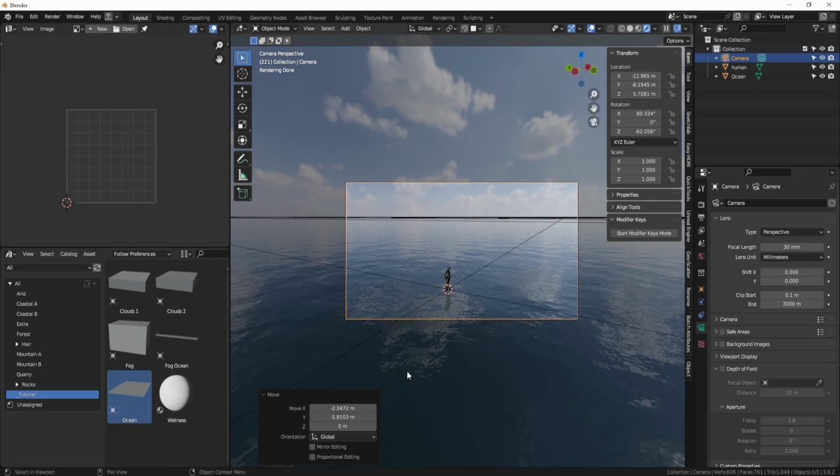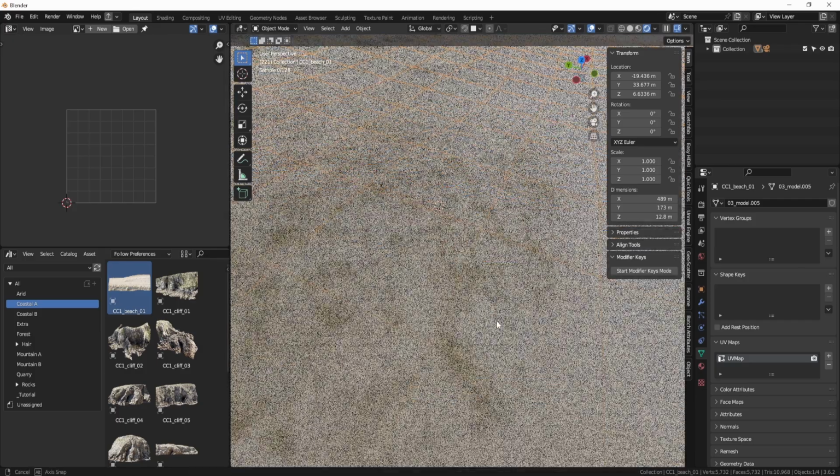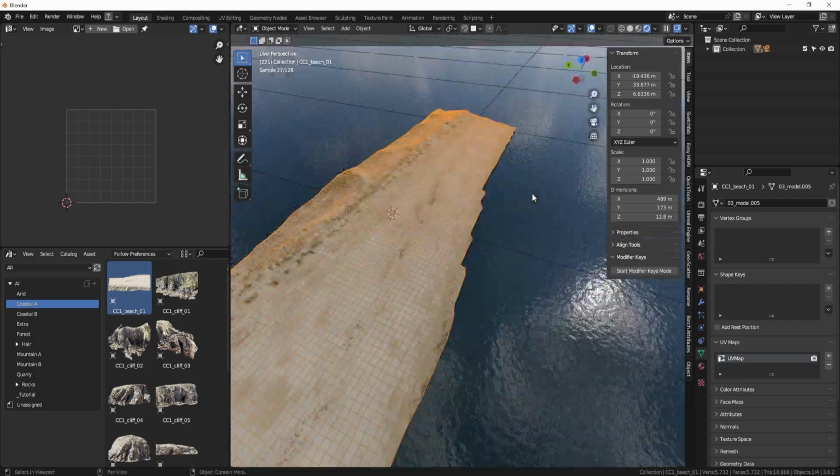Now I'm going to add the beach. Go to the Coastal 1 collection, drag and scale it down by quite a lot. In real life it's super huge, but for this scene it's not necessary to have it that big, and align it properly.